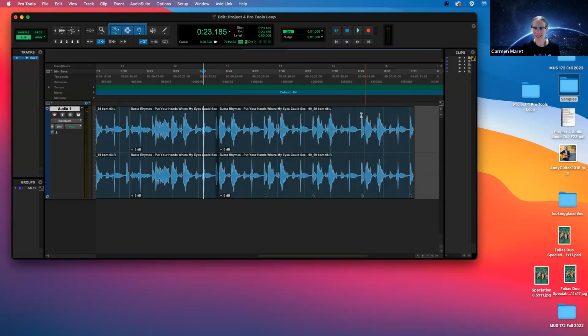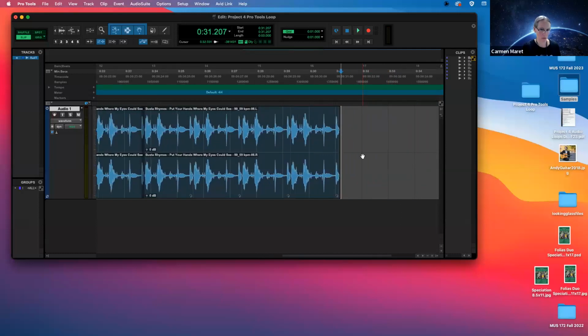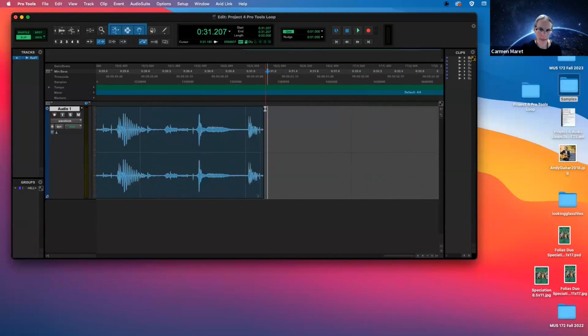Okay. And I kind of like this little boom, boom at the end. So I'm going to grab that, and I'm going to paste that a few times because that's pretty cool. Let's get right on it.